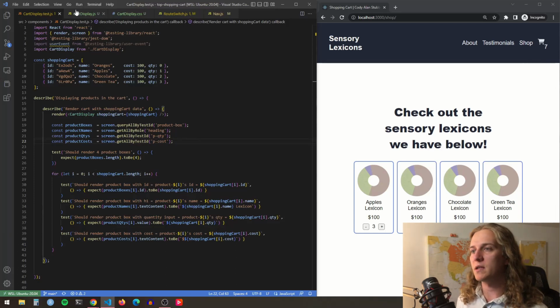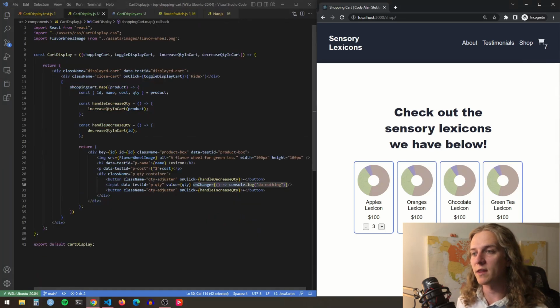So let's jump into the cart display. So this is, again, ultimately what I created by using that test-driven development first approach. And it was even simpler than this to get all the tests passing. And I'll just kind of review what I did with that.